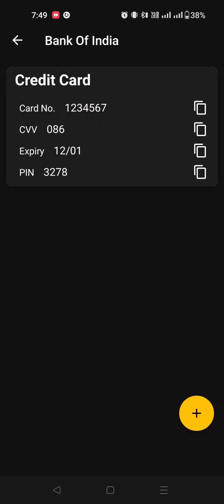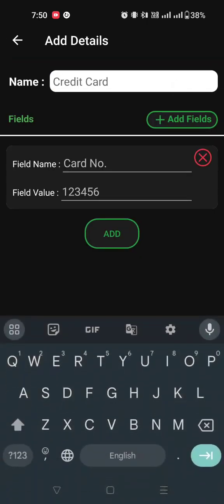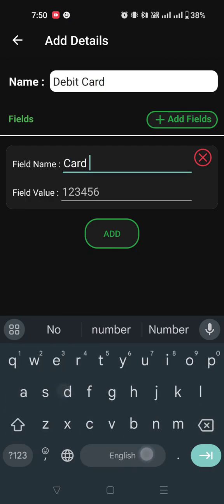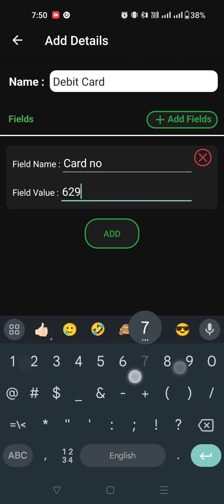If you see, inside Bank of India I have a credit card stored now. Similarly I can do it for, let's say, debit card or net banking. Debit card, and the same thing, card number, and I can type everything over here.